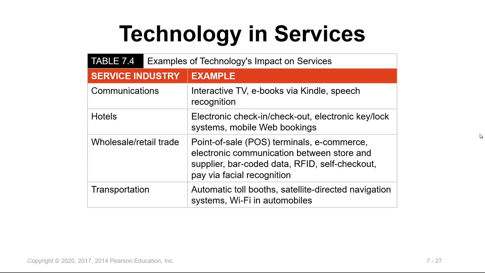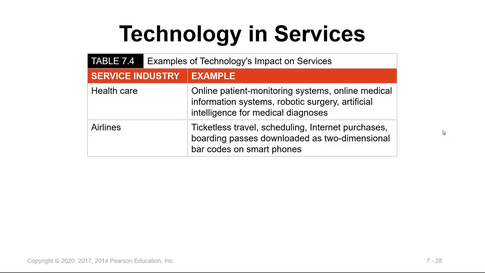More and more examples can be found in different areas of service, where wherever you go, wherever you look, you will find some kind of technology that has been utilized to improve service and provide consistency and accuracy, including healthcare and airlines.